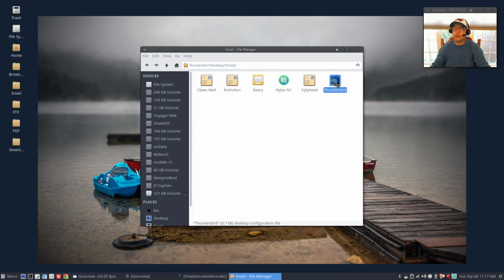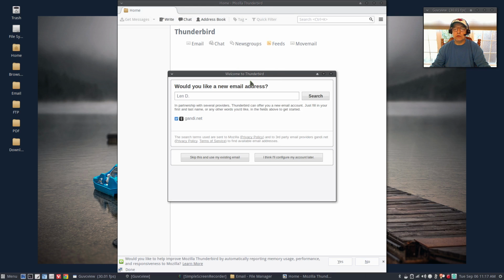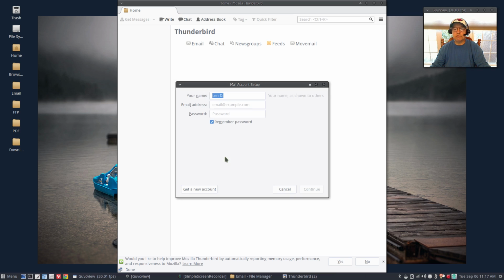Thunderbird is a Mozilla product. It is a close match and very integrated with the Firefox browser. You can set up your own email address. It's going to ask you if you want a new email address. My option is always skip this and use my existing email. Then you will put in your email information, email address, and password. It will create an account for you, and then you will be able to utilize it.